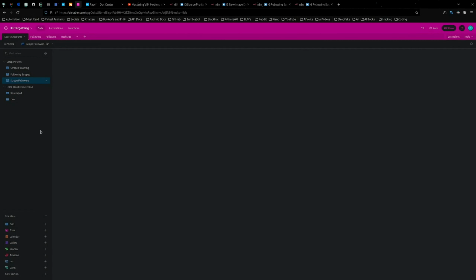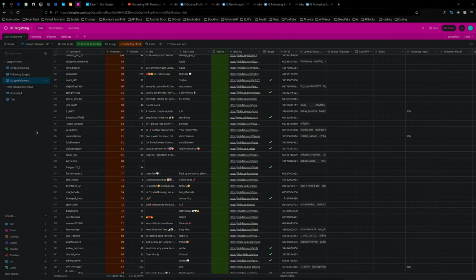If the following scraped is equal to the following, we give it a little thumbs up. Scrape followers, we haven't started scraping the followers yet. We've been mainly focusing on trying to build out the highest quality database full of OnlyFans creators. Then we will go and start scraping the followers so we can start targeting them with follow-on-follow.